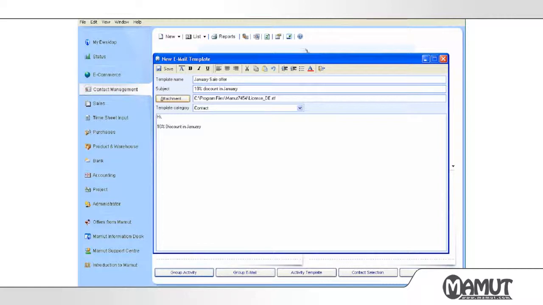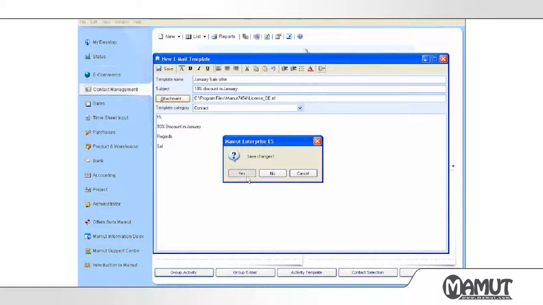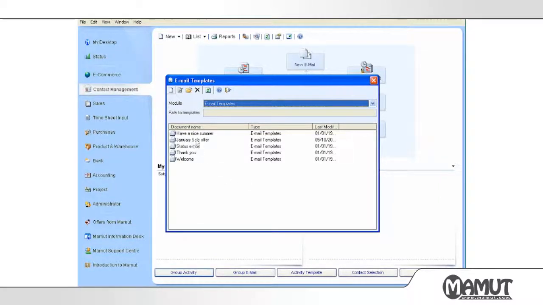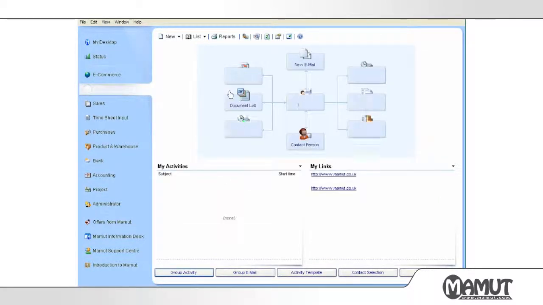Okay, so I'm not going to bother typing out the whole email. I'll just write a one-liner. Simply what I do is I click save on that email. Obviously it's not going to anyone, it's just saving the template. So I just come out of that and you can see that my January sale offer has then been created.